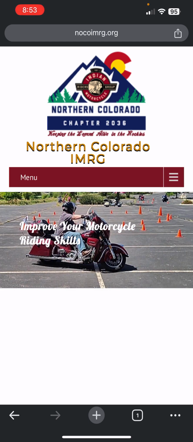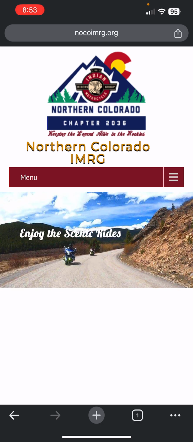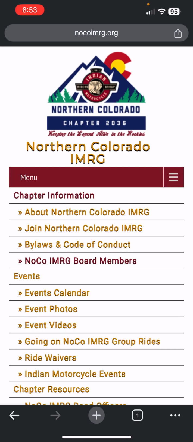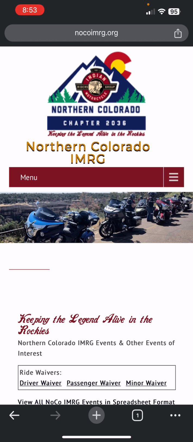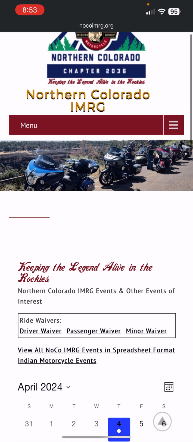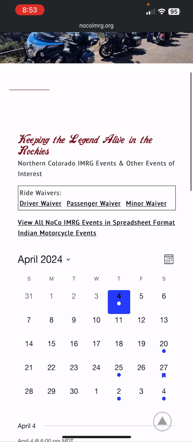You may not need to do this if you're on a PC or Mac, but what you're going to want to do is open up the menu and find events, and then look below events and find events calendar, and then click on events calendar. You'll know you're on the right page when you scroll down and you actually see a calendar view.